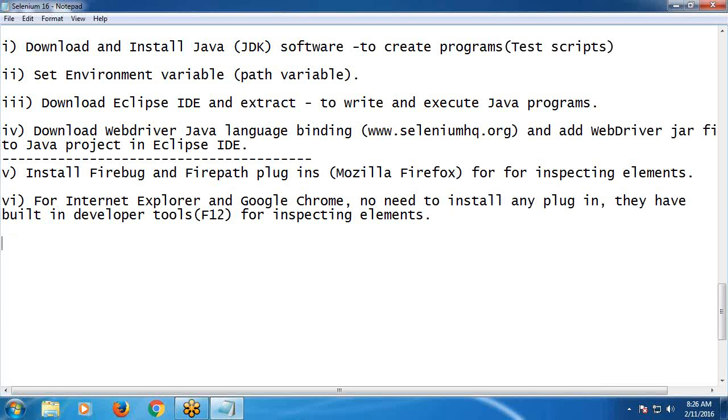Next, browser drivers are also required. Firefox driver is the default driver in WebDriver. You don't need to download any driver and set a path. For the remaining browsers, if it is Internet Explorer or Chrome, we need to download drivers. The Firefox driver is the default driver in Selenium WebDriver.